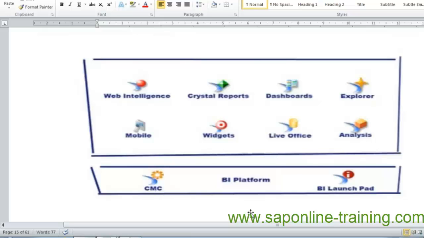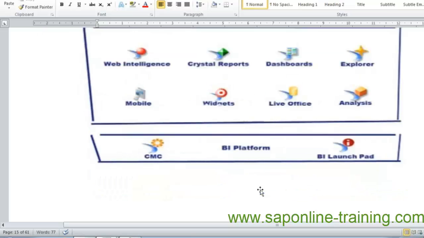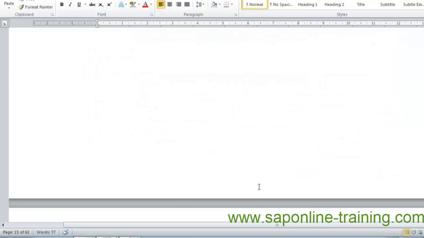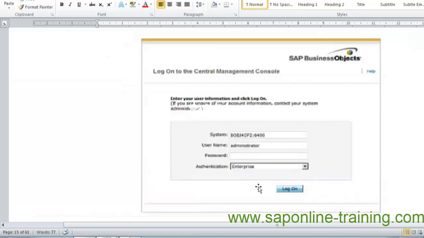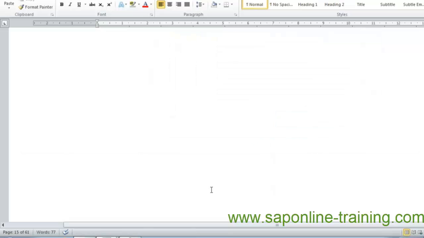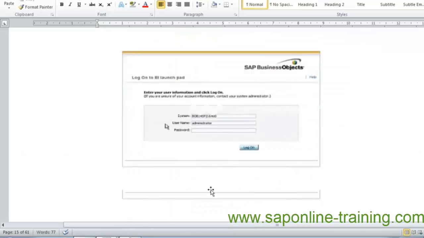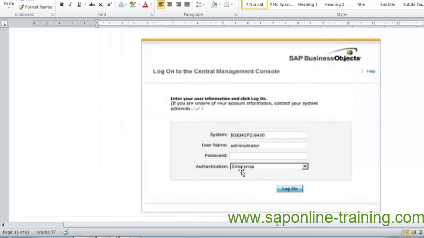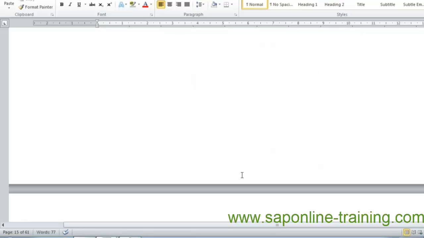CMC is used for administration, and BI Launchpad is a single platform where all these tools will be integrated into the Launchpad. You can access reports in Launchpad. This is the end user interface, end user UI. Now you have CMC. In CMC, you have to use authentication. Once the authentication is given, you can log on here. The CMC is nothing but the administration console for Business Objects BI.